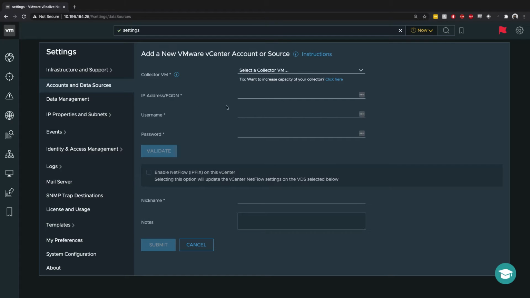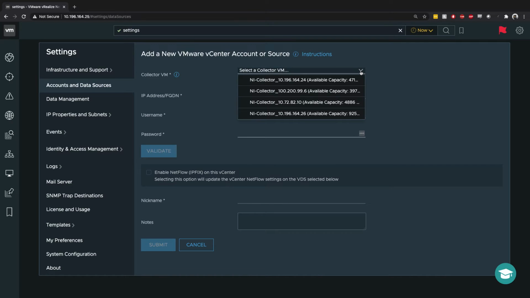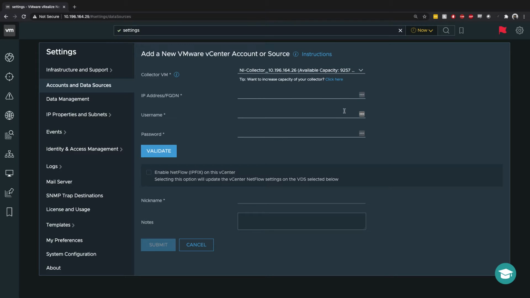After selecting the data source, you'll simply choose the collector virtual machine that's deployed that you want to collect on this data source. Enter in the IP address or FQDN information as well as a username and password. Then by selecting Validate, we will verify the credentials and information you have provided in the above fields. After successful validation, you will be able to submit and save the data source. For some data source types, such as vCenter and NSX Manager, there will be additional options you can select after you validate the data source.